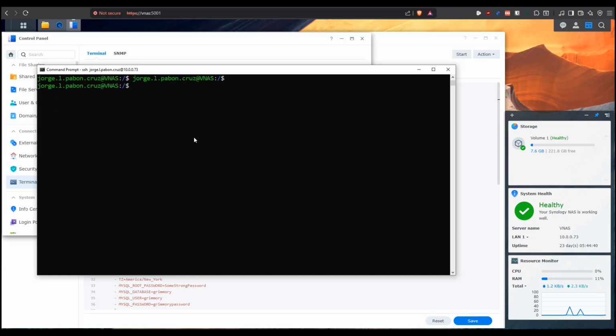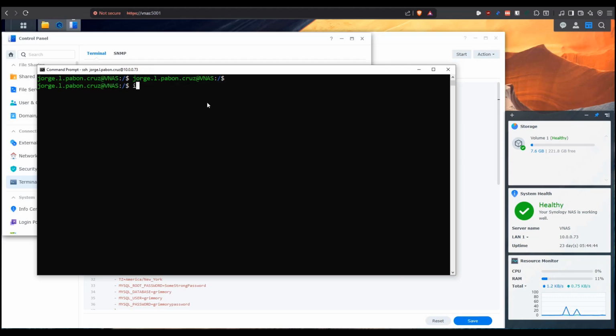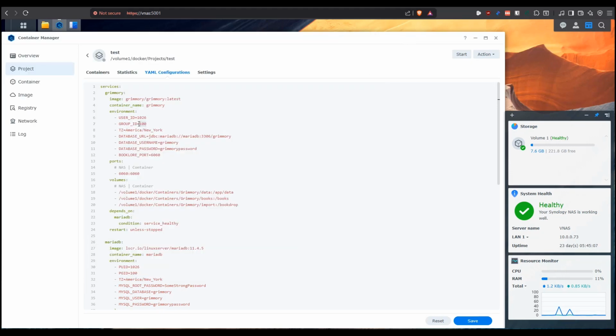Once you're inside the NAS, logged in as the user that you want to log in as, then you can put the ID command, and that is going to give you the user ID and the group ID. These are the two values that you need. Like I said, my first user is 1026, and the group for that user is 100, and it's actually in the users group. So I need this. These are the two values that I'm going to specify in the Docker Compose file in here.